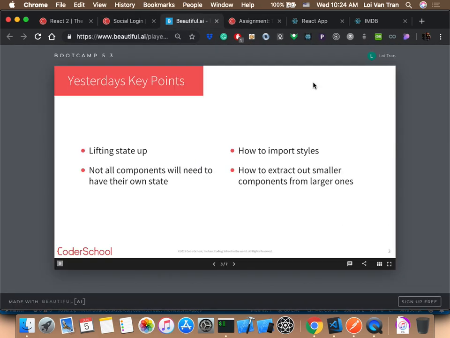Okay, how to extract out smaller components from larger ones. Sorry, guys, I got a little sidetracked. I want to show you this is not magic. It just takes a little bit of thinking.